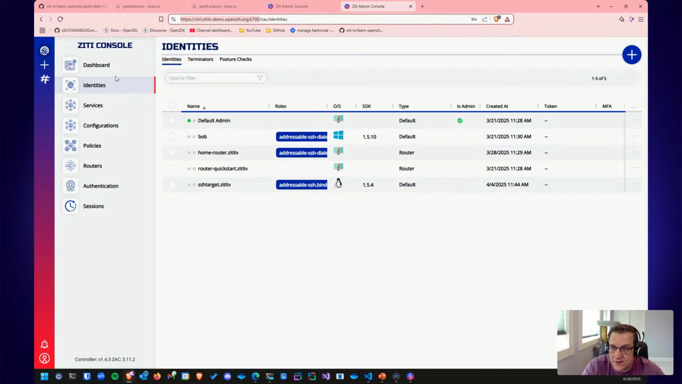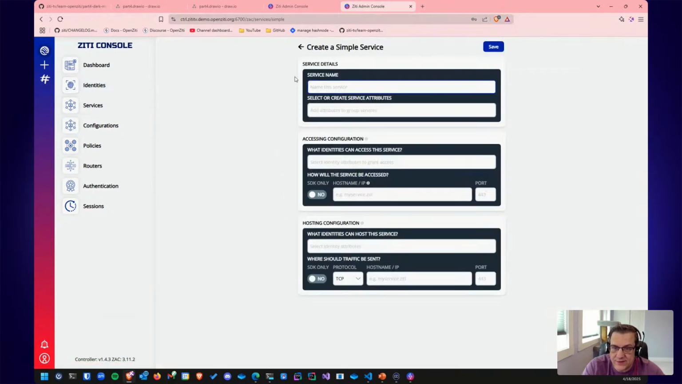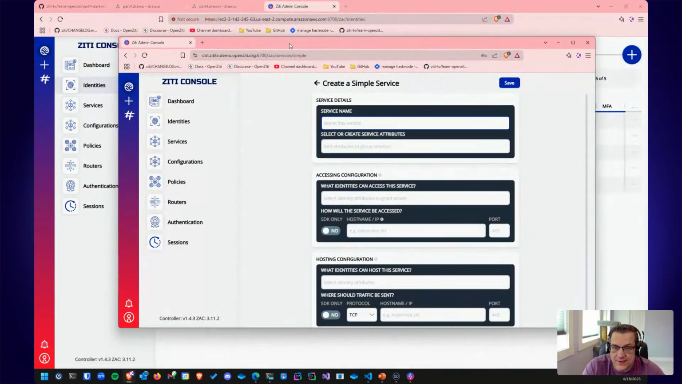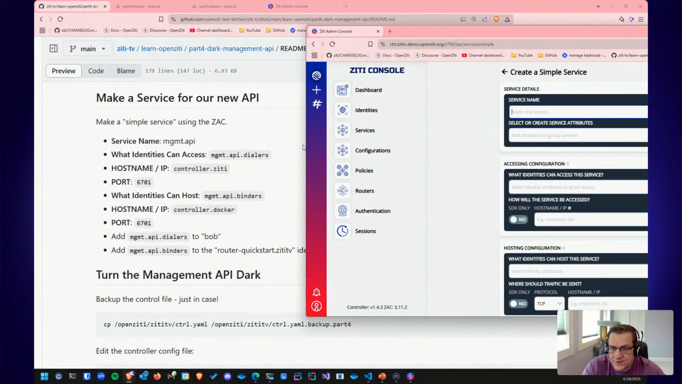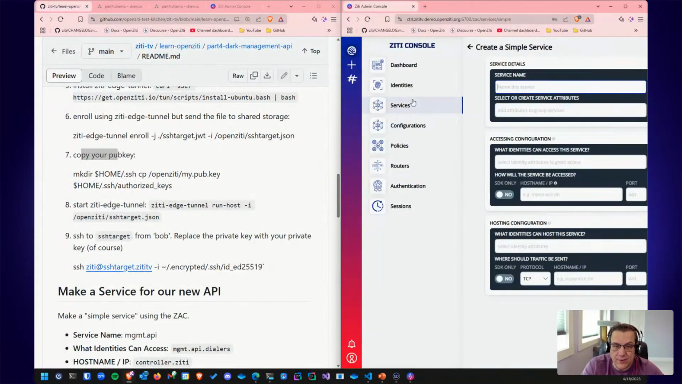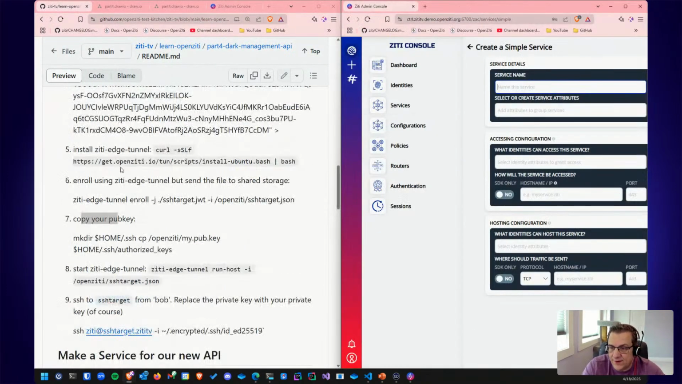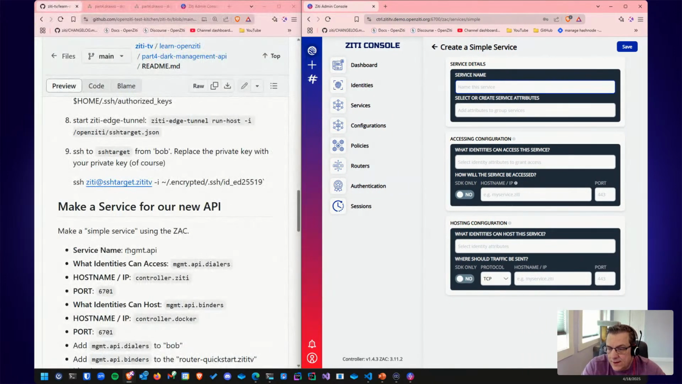So we go to the Ziti console, we click the services tab, we click the plus, we make a simple service, and now let's just tear this off and read the README. Service name should be management. Actually, let's see if we can do this. Can we slam it left and slam it right? Yeah, that's good enough. Maybe we can make this a bit smaller. All right, so let's make the service name management API. What identities can access this? Let's use a new attribute called management API dialers.